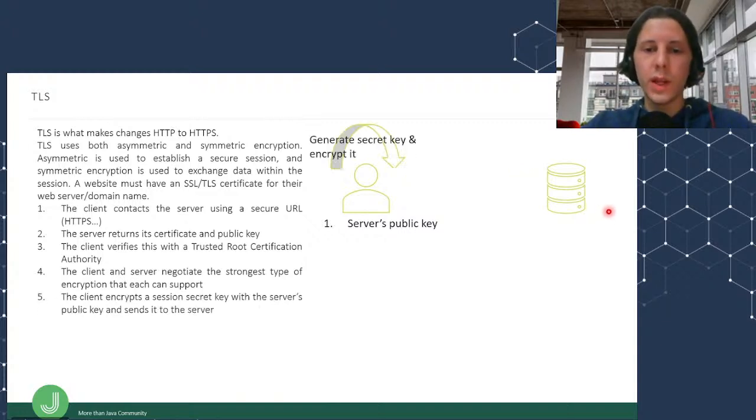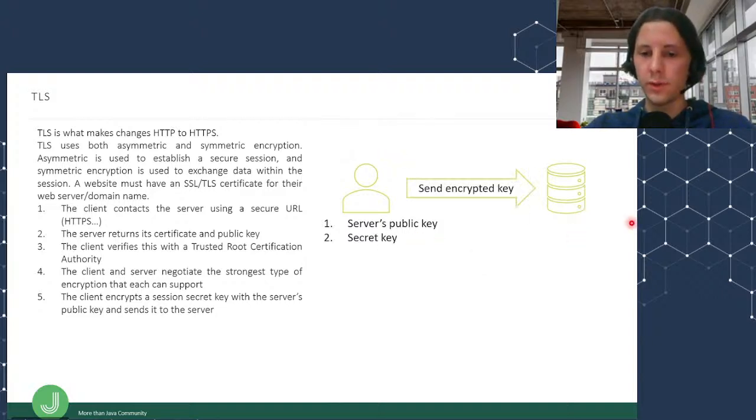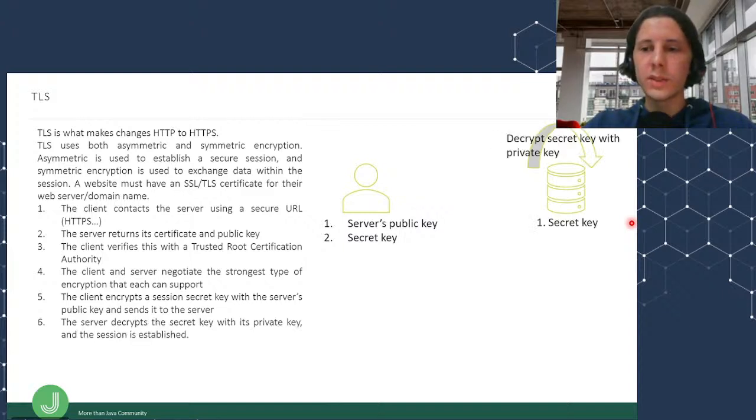Then you have to generate a secret key and encrypt it. This secret key will be used for symmetric encryption. You generate it just like a random number. And you encrypt it using the public key. Then you send it to the server, and the server can decrypt it using its private key. So no one else can decrypt your secret key. If someone intercepts your request in the middle, they can only get an encrypted secret.